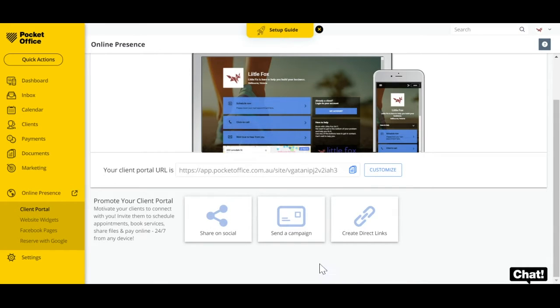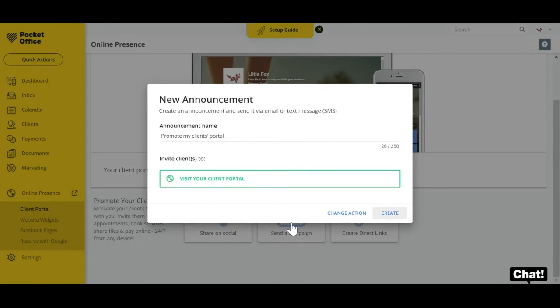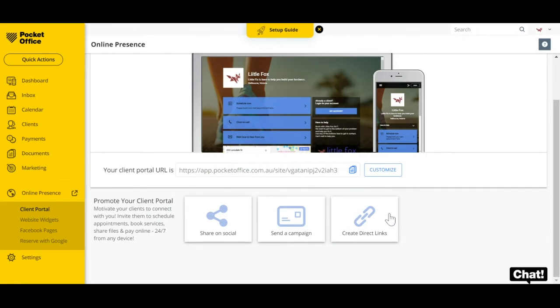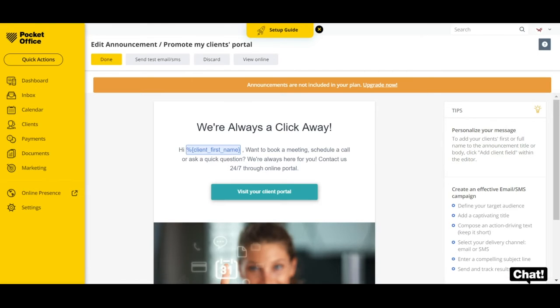And a nifty little feature inside Pocket Office is just sending a campaign. With this, you can automate a lot of the hard work of getting the word out about your client portal. If you click on Send a Campaign, it brings up this window here, and you can invite your clients to do something. So in this case, it's visit the client portal. So I'm going to create this email campaign to all of my clients, or a subsection.